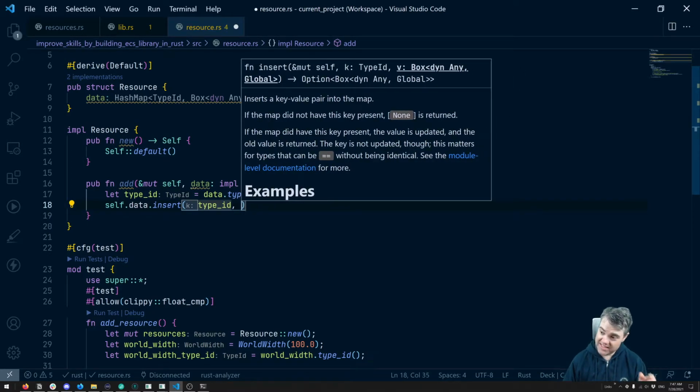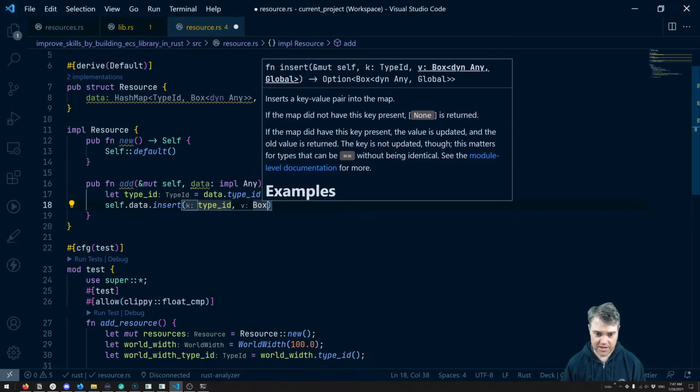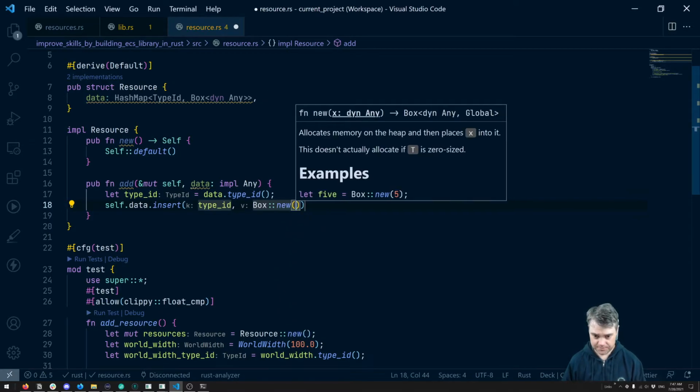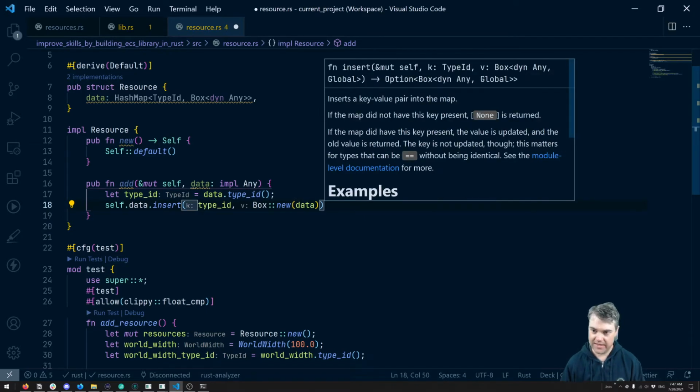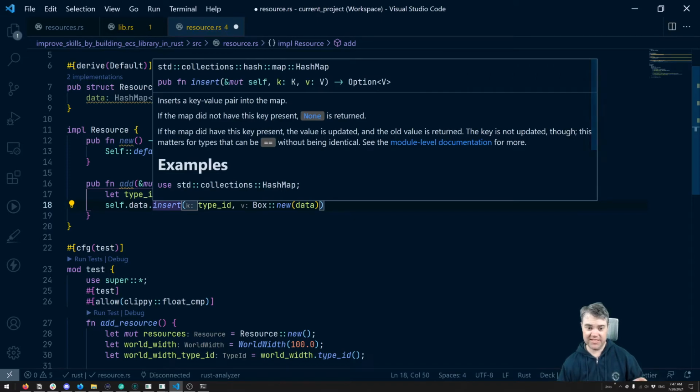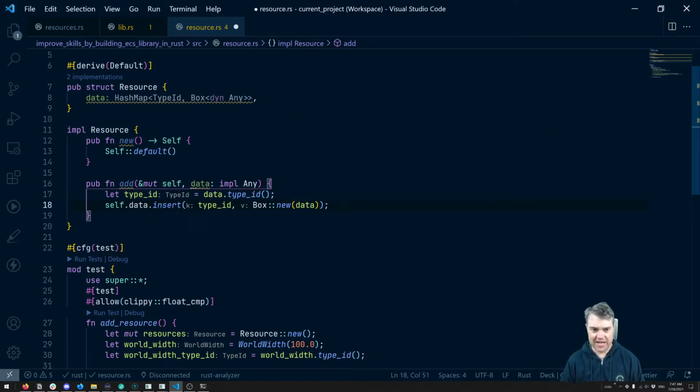but it can't just be the data. Remember, we have to box it up. So it's going to be a Box::new, and inside of the box, we're going to put this data, and that's going to be fine. Now, this insert function does return an Option for us. The Option is basically, hey, if it had something in it previously, here's what that was. Well, in our ECS resource, we don't care. If we just overwrote the resource, it's gone forever. So here is adding that.